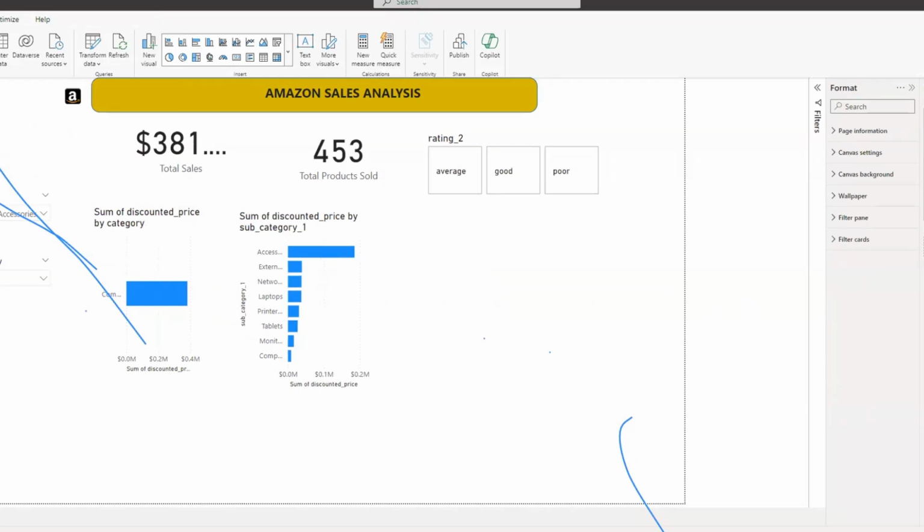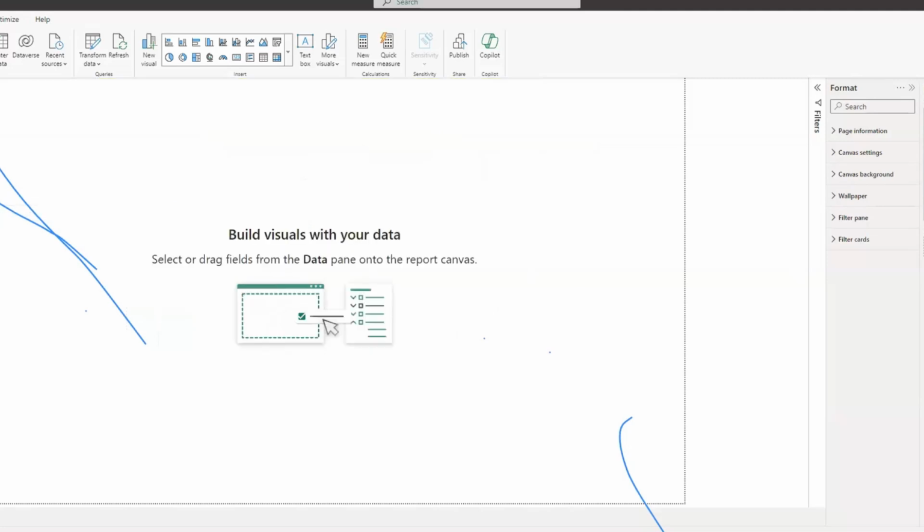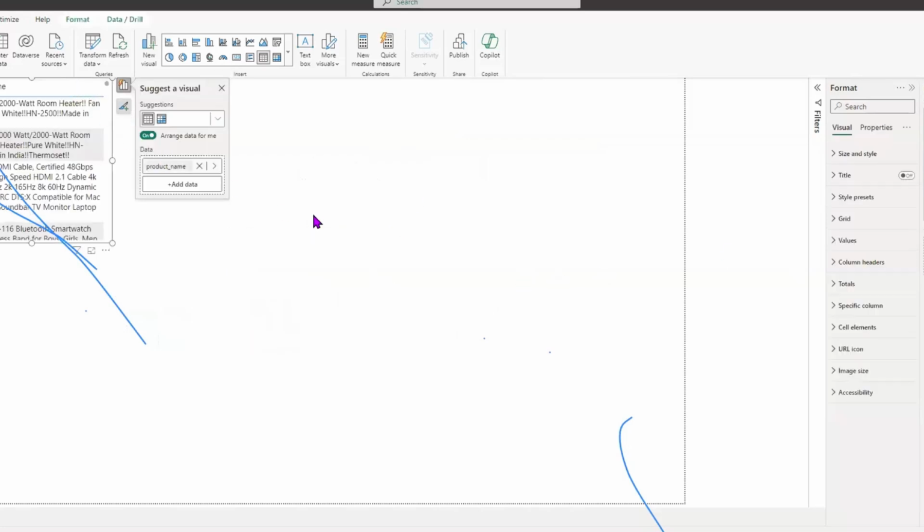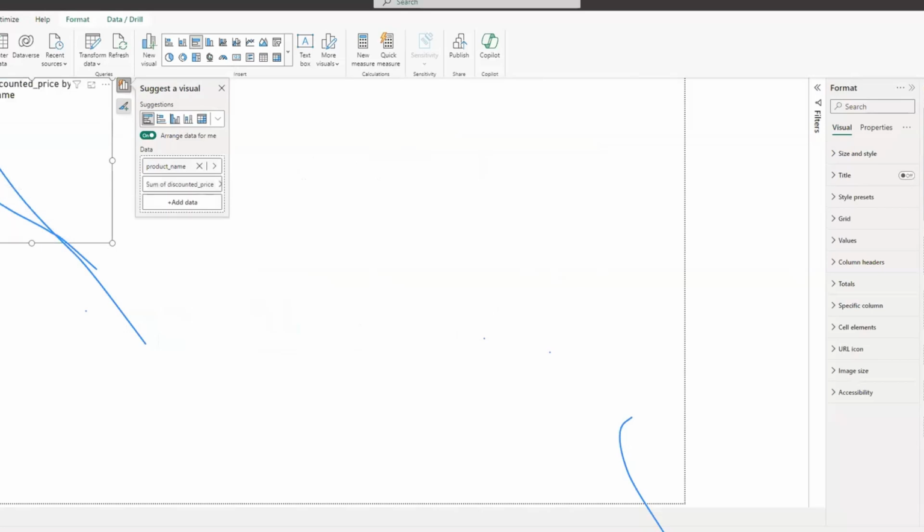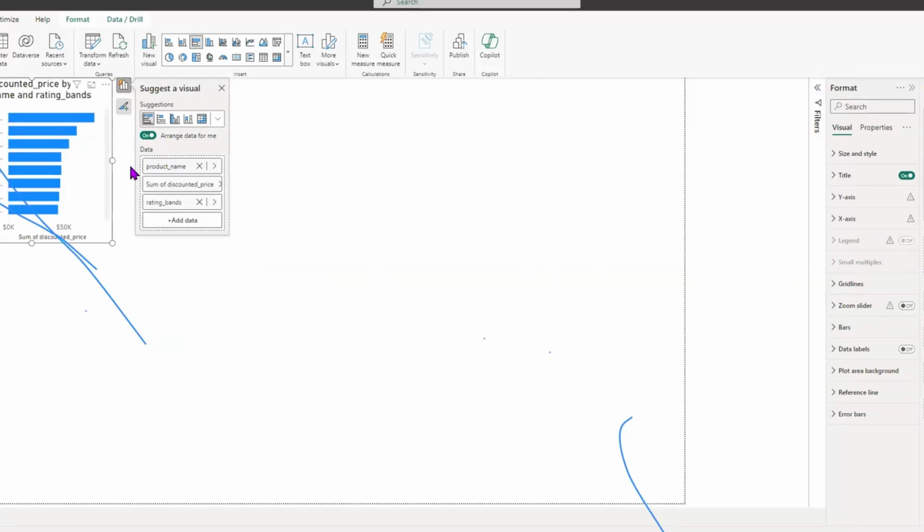Now, what I would have loved us to do is what I call drill through, where you can have the product names. You build another report, not this one. You add a new report here, and you build a table of all your product names. Okay, we'll probably do that in another session. You build a table of all your product names with the sales and probably the rating, maybe the rating bands.